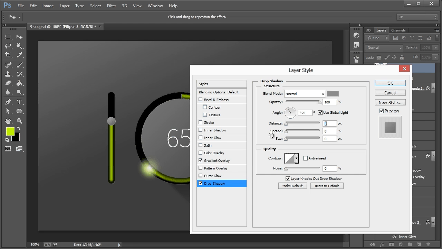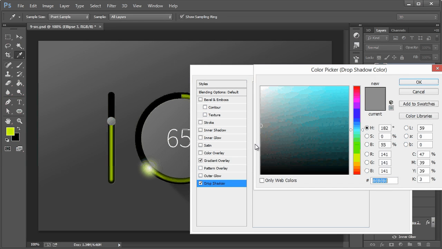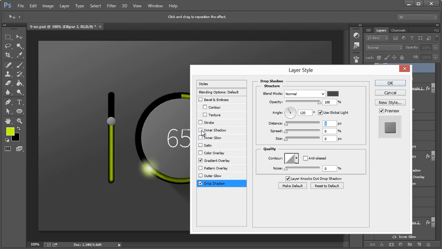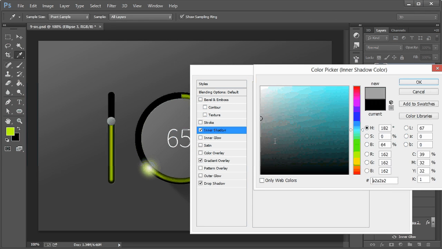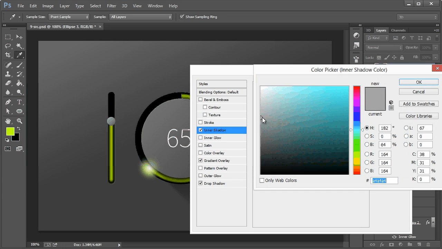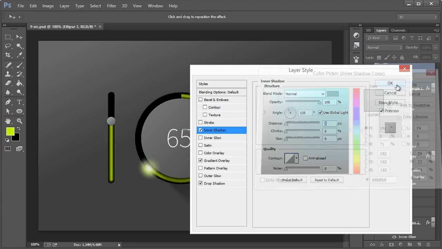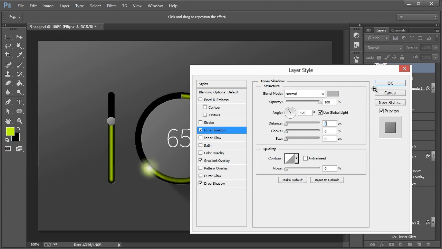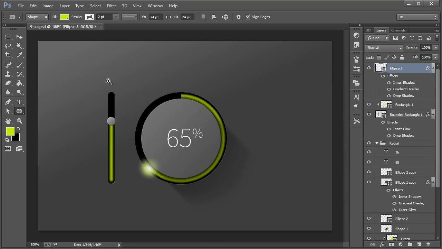I'm not sure if I like that. If we do that, maybe we could just do this. Make it actually darker. And then we could do an inner shadow up here. Change it to normal. 0, 1. All right. And then we'll hit OK. And then finally, we can move up here.